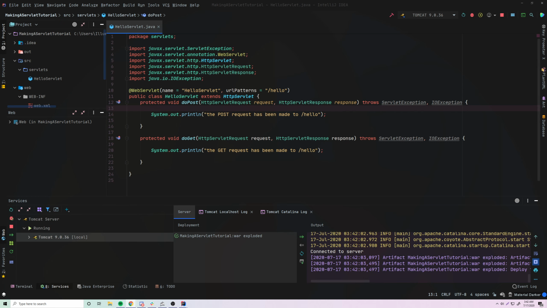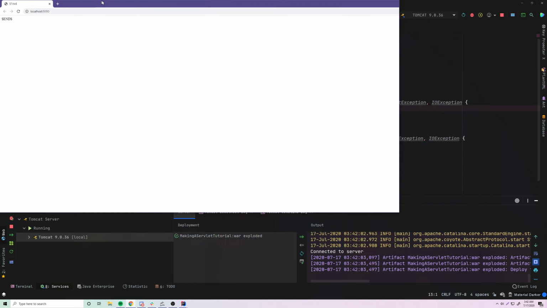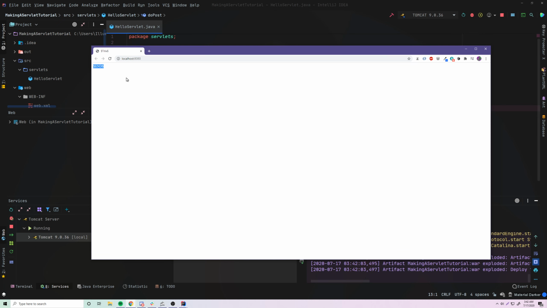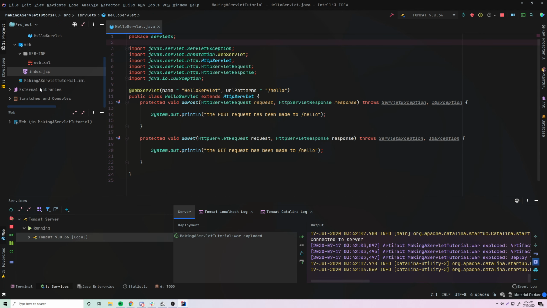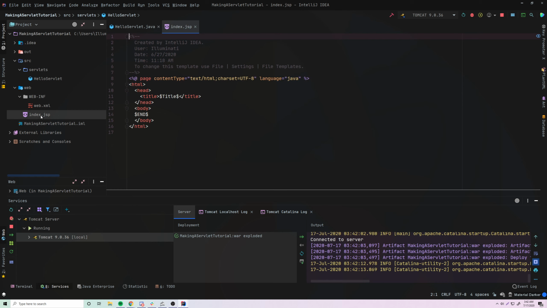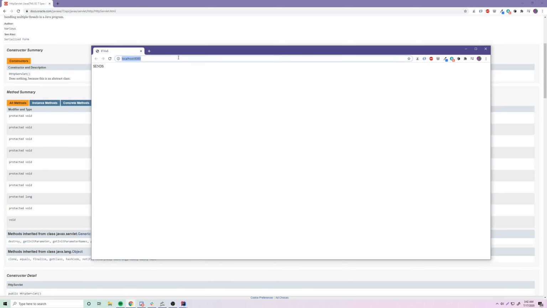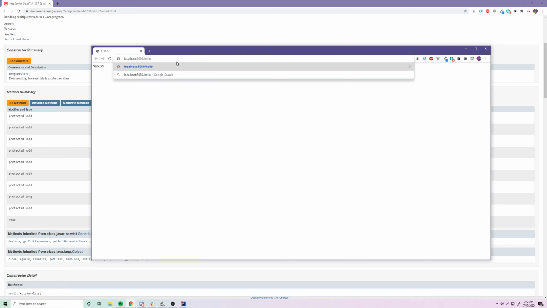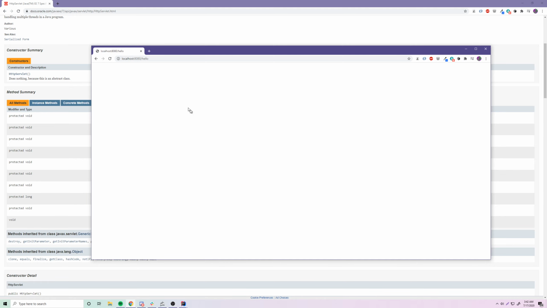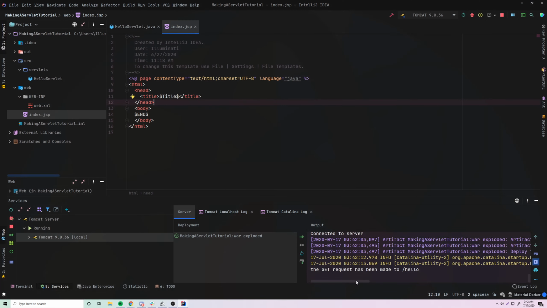Alright, so the website has been opened on my other screen. Here we go. And so as you can see, it has the default message that is sent for the index.jsp file here. So of course this index.jsp, like we saw last episode, is going to be the index by default, and you can change it to whatever you want to. So that's the default route, but what happens when we go to /hello, which is what we mapped our servlet to? So if we do /hello, boom, nothing happens on the screen here. But if we check our console, we can see that it says the get request has been made to /hello, which is exactly what we expected.